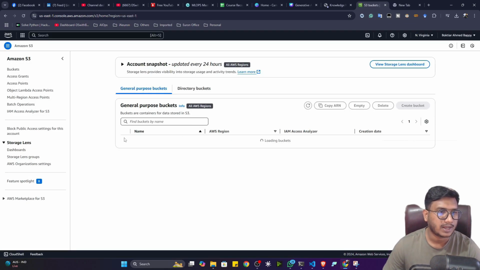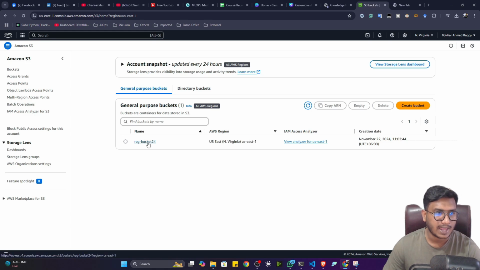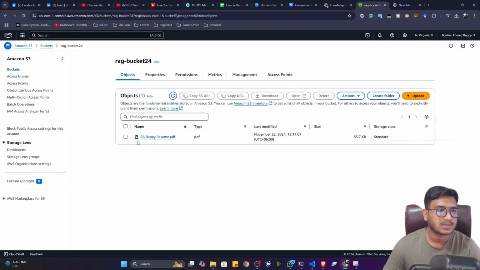Now see, here I already created one bucket, rack bucket 24. Now let me open it up. You can see the PDF I uploaded is available here. That means whatever the user uploads will be stored here in the cloud storage. From there my application will download it and create the knowledge base. So this is how a professional application works.